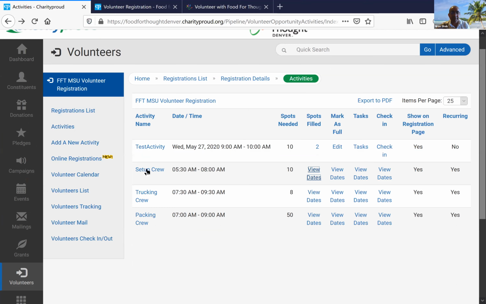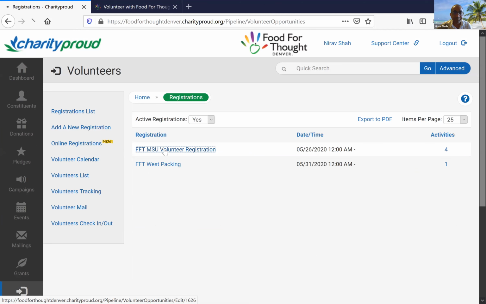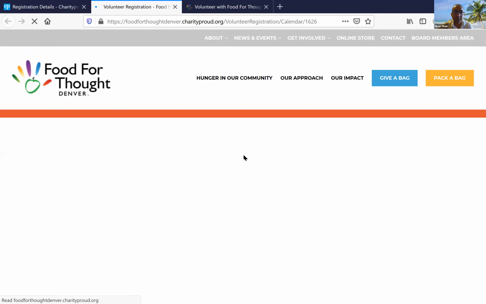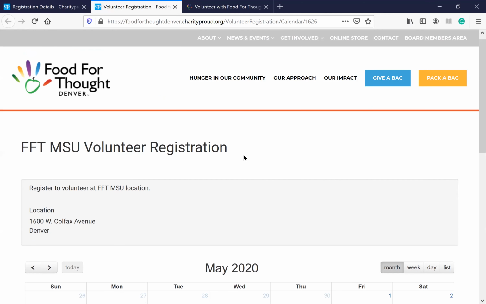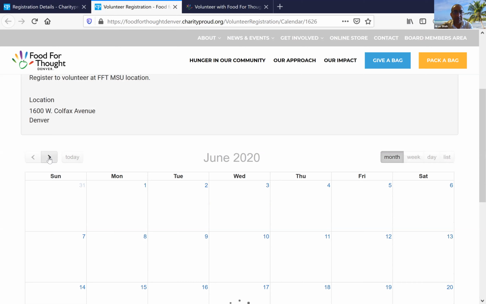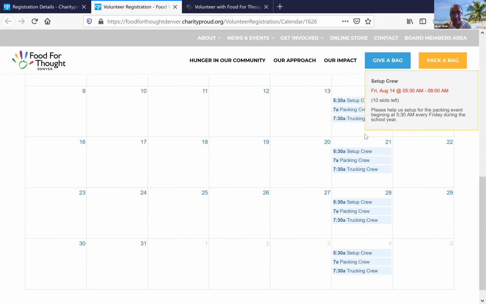So now on this one, we have all these things set up. So what I want to do is show you that registration page. Okay. So this is the registration page for MSU. Register to volunteer, location, and then I have a test activity today. We'll talk about that here in a second. Okay, but other than that, it starts in August. And what I wanted to show you is that all 3 of them will show up, obviously, on a specific date, right? So they can select setup, packing, trucking, whatever they want to do.